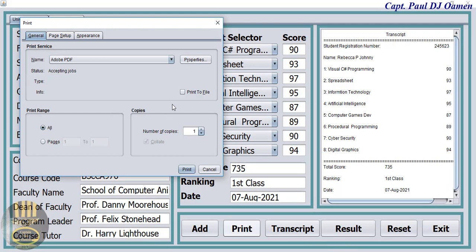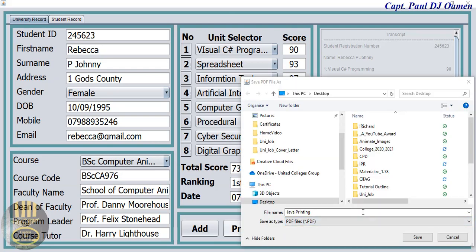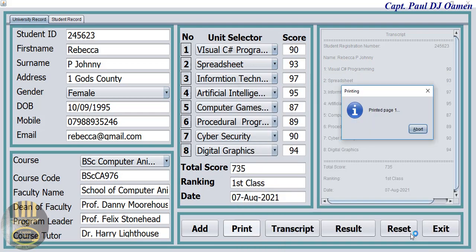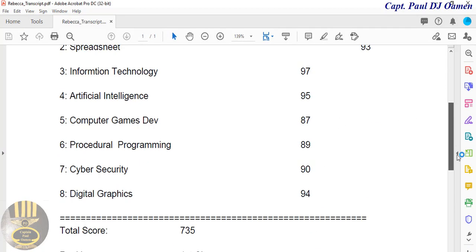Let's hit on print, and I'm just going to save that as a PDF file. Click on print, save it. Let's save it on my desktop. Okay, I'm just going to give it a name. Let's just call it Rebecca. That's fine. Rebecca's underscore transcript, and I'm going to save that straight onto my desktop. Click on save. There we go, and that is it right on my desktop there.